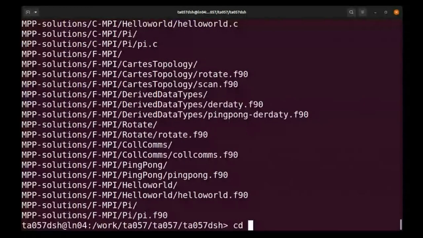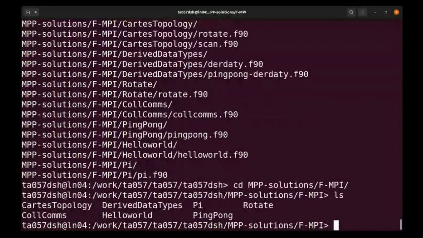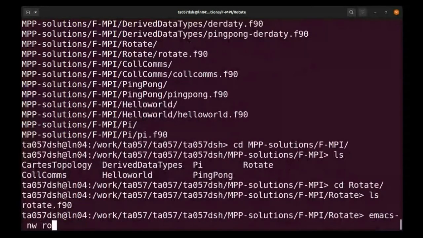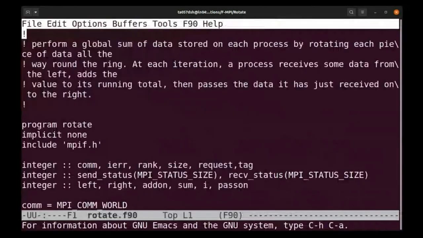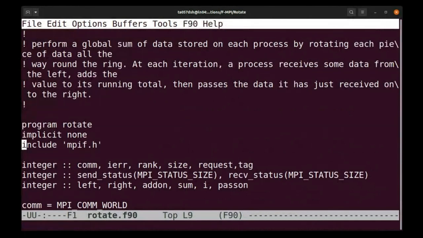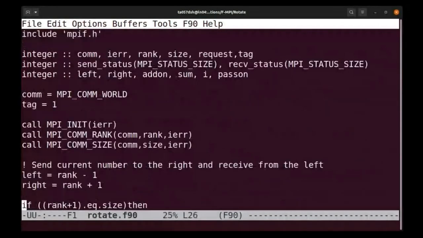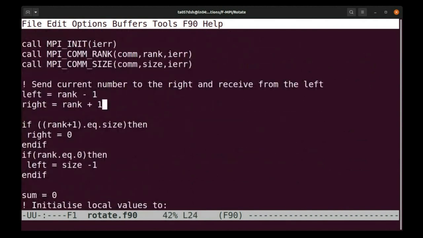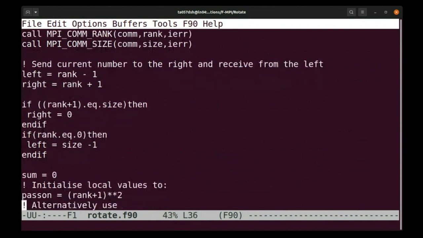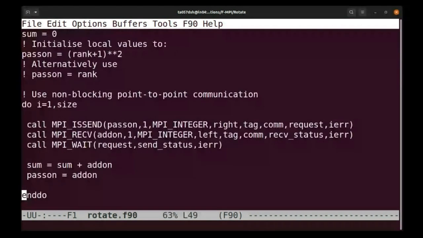MPP solutions.tar. Let's do the Fortran one, and it's called rotate. This just does a very, very simple, very old-fashioned approach. I should update these; I should really do use. But basically we have a bunch of our normal MPI variables, and the MPI config, and we compute our neighbors: left is rank minus one, right is rank plus one, modulo the wraparound. We initialize to zero, and then we loop from two equals one to size. I send to my upward neighbor, and that's non-blocking, so I get a request back. I receive from my downward neighbor, and I do a wait, and then I can do this.